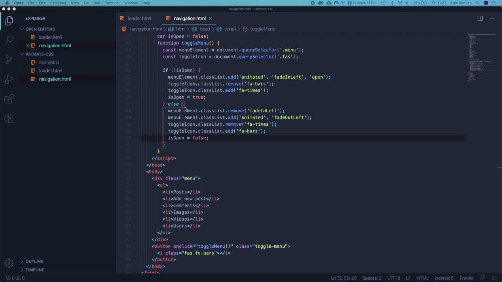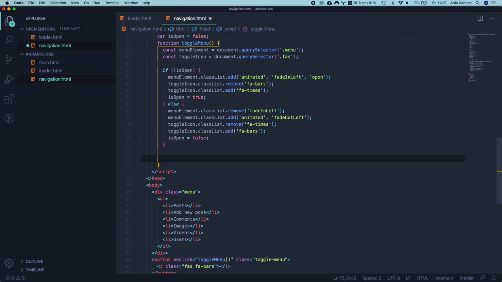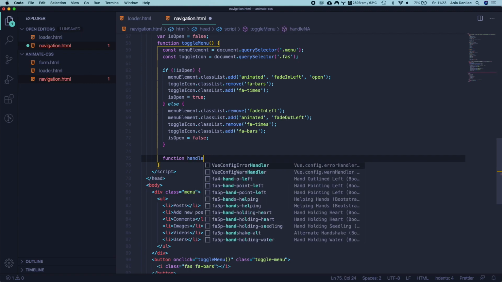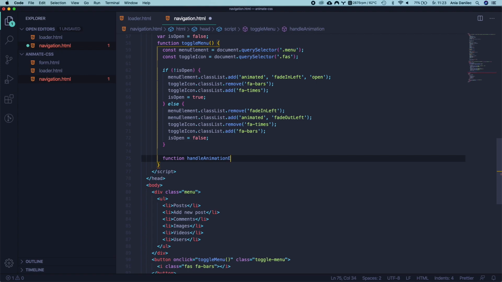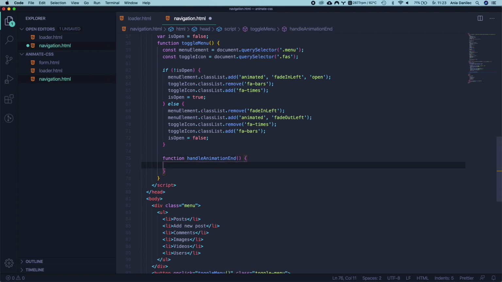So let's go to the code and try to clean up our mess after animation is done. Inside our toggle menu function, we will create another function, handle animation end. And inside this function, we will remove all those classes like animated, fade in left and fade out left, because we are not sure which animation was running. That's why we would like to clean both of them.